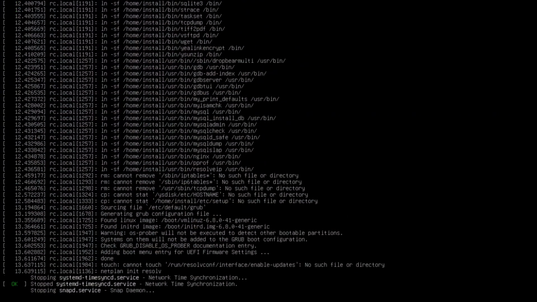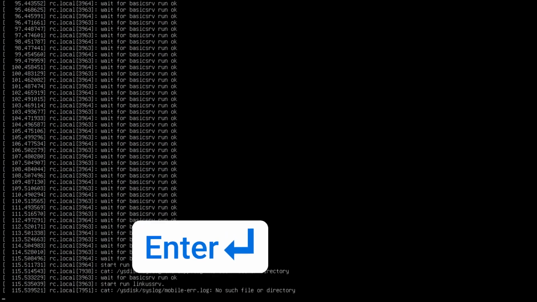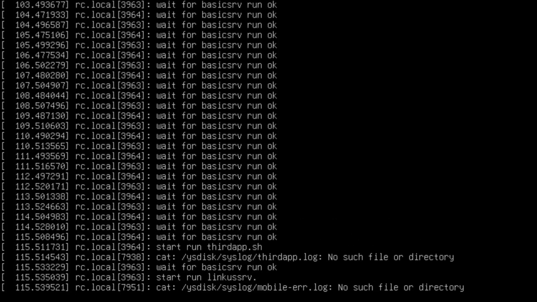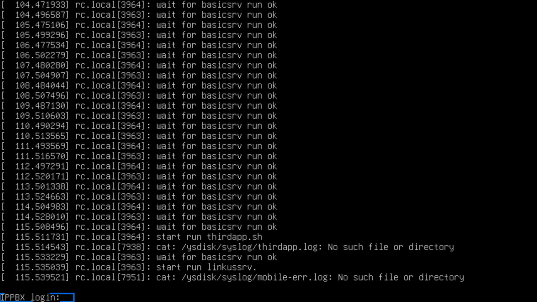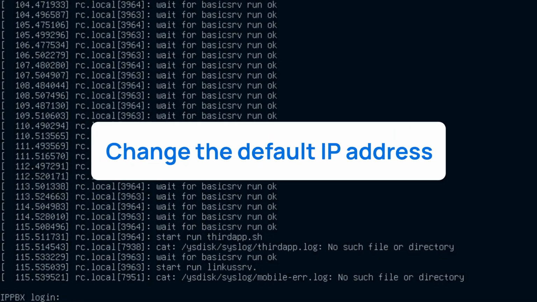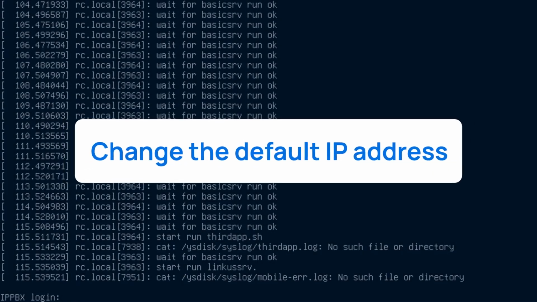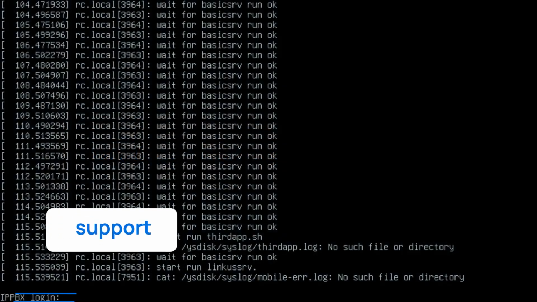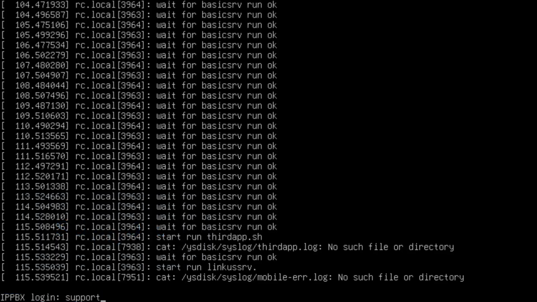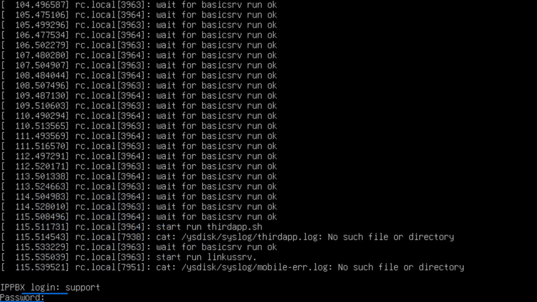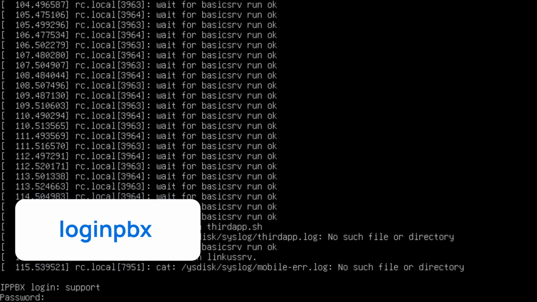After a while, we'll see this prompt. Here we press Enter to continue the installation process. When you see the PBX login, the installation is complete. Now we can change the default IP address of this PBX before we access it. We put in support and then press Enter. Then at the password prompt, type in the login PBX password.